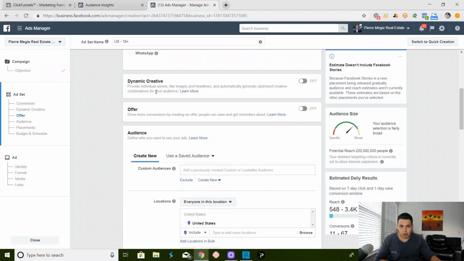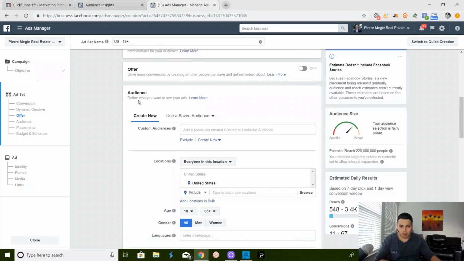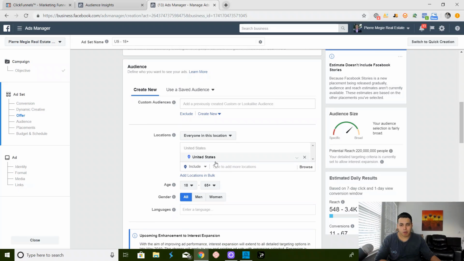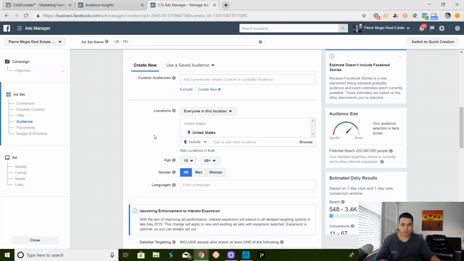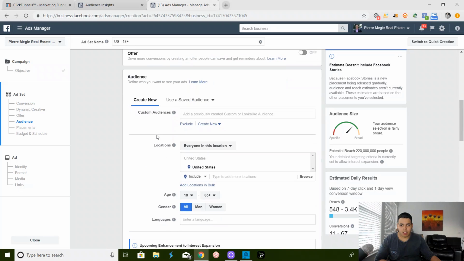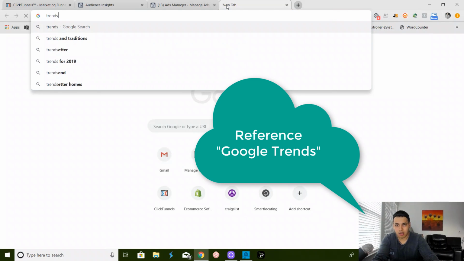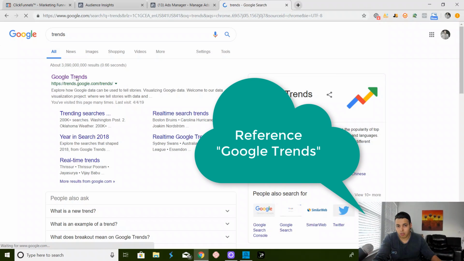Dynamic creative. This is uploading your ad. This is your offer. This is your audience. Then you target it the same way, like women only, 24 and up, in the United States. Maybe you want to target them only in Texas. Another really cool thing to do is to look up Google Trends. Here's a little duck hunter hack, right? Because remember, Facebook has tons of data, but so does Google. Those are the two biggest companies.